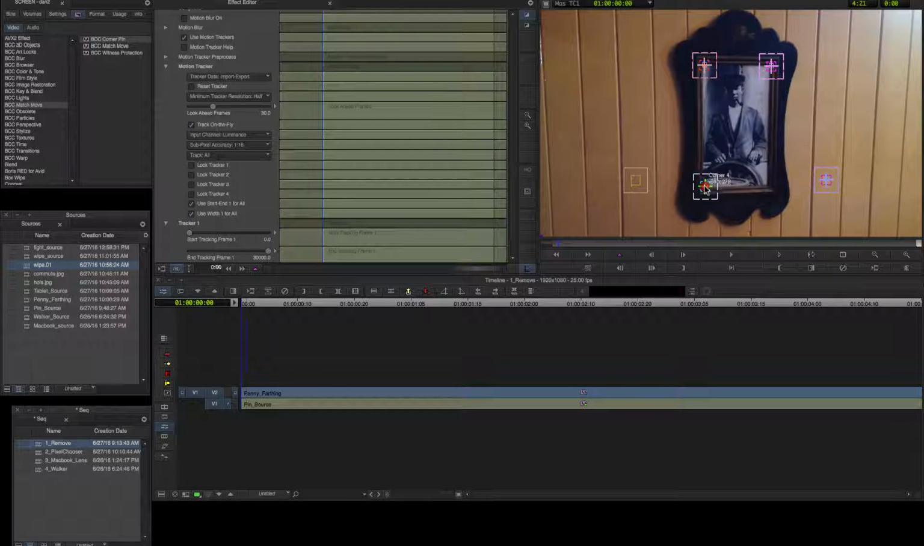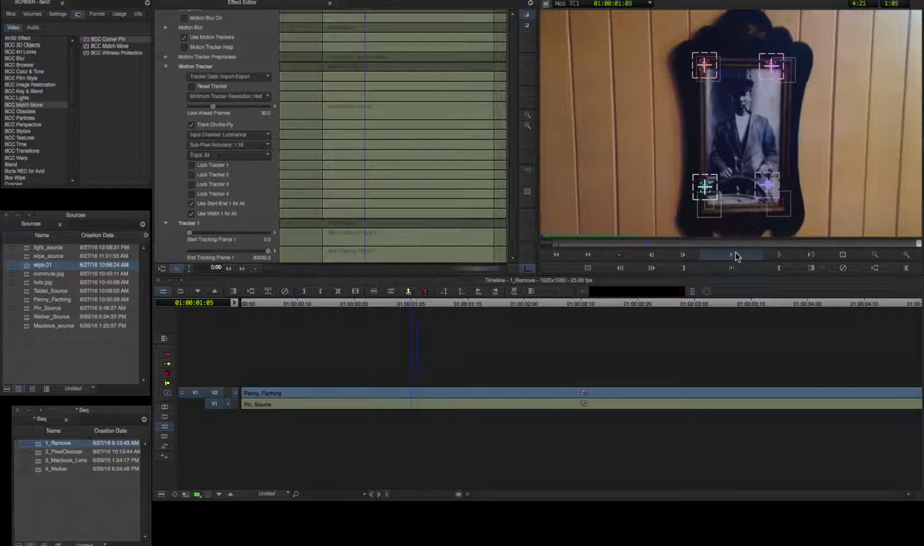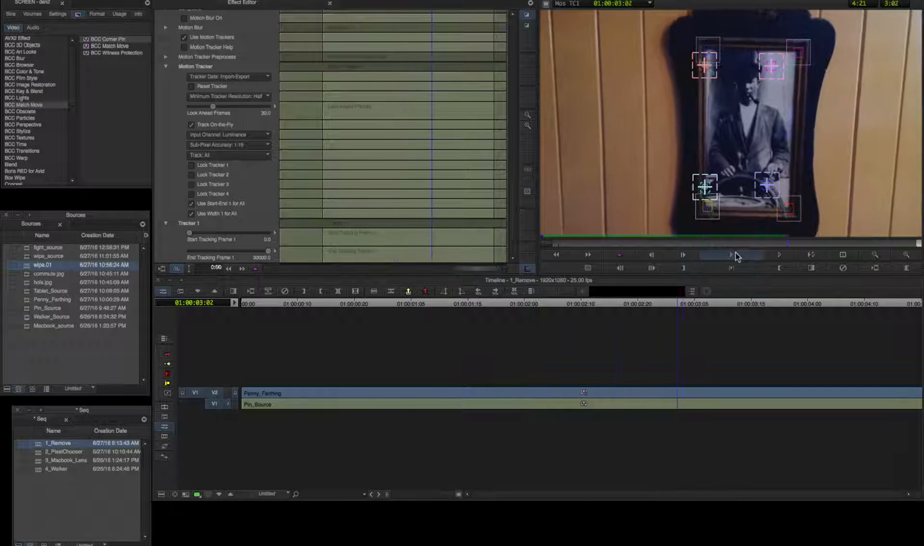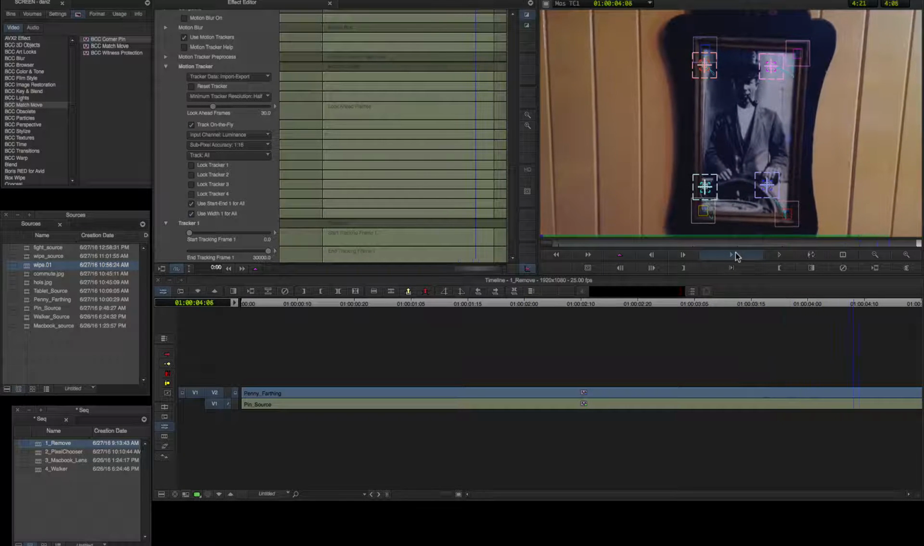Now I can align the point trackers with the corners I want to track. When I hit Play, the tracker motion is measured, and when I turn off Track on the Fly, the measured motion is applied back to the corners of my foreground clip.